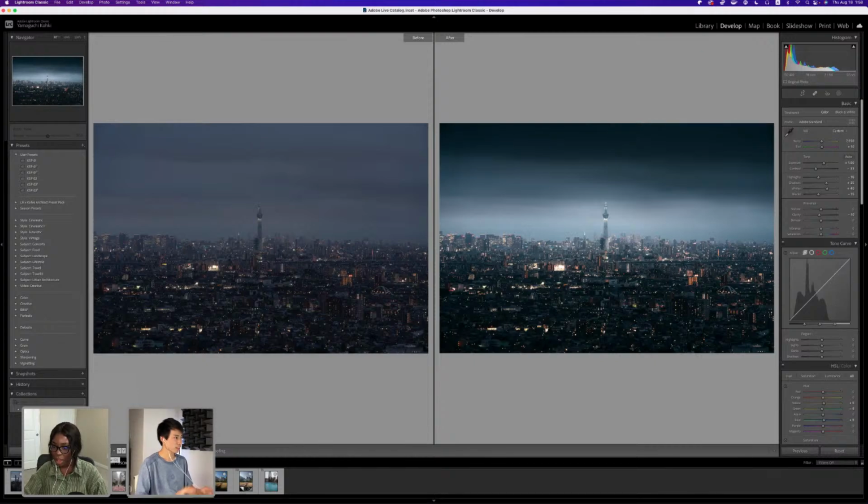If y'all have any questions, let us know. Oh, there is another one. Do you print your photos? If you do, what is the biggest print you've ever done?